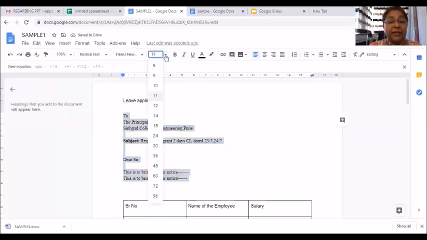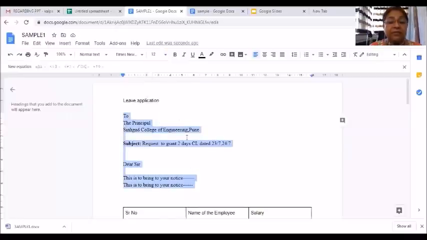I want to make this selected document of size 12. So this is what you can see. I have changed the formatting of fonts to size 12. Bold, I have done this subject as bold, so let it be as it is. If I want to do my subject as italic, I will choose this and then do this as italic. So you can see this is in italic.